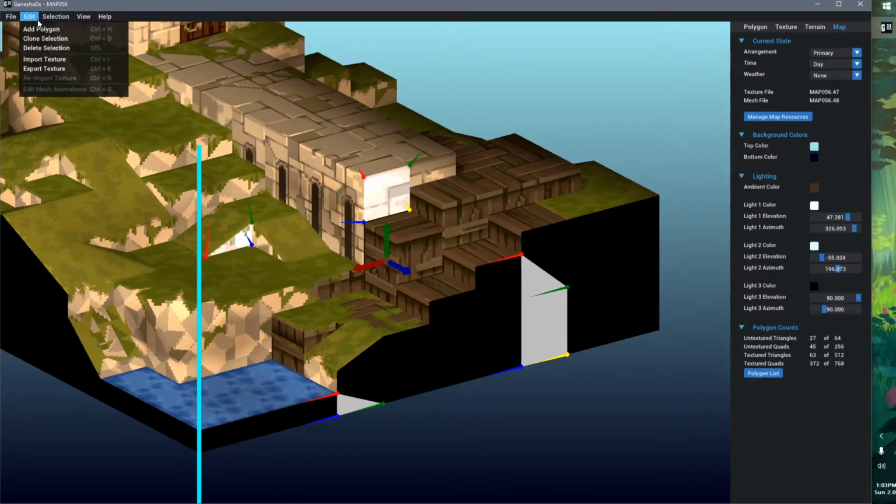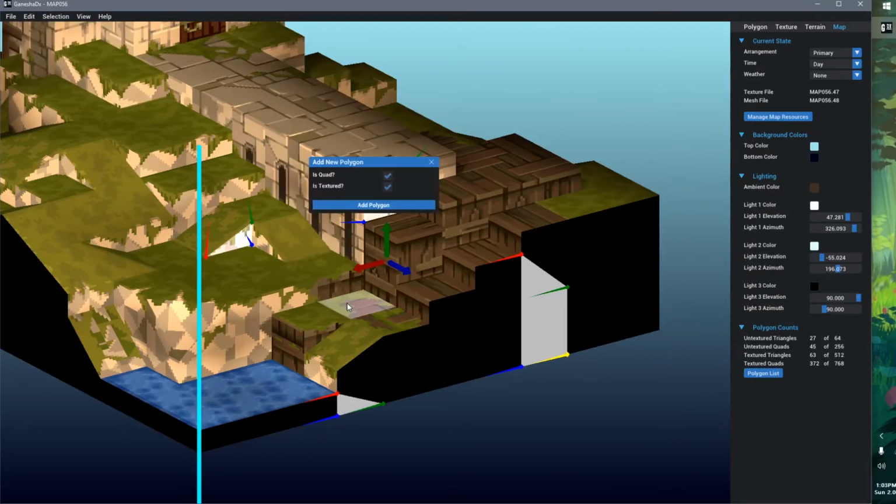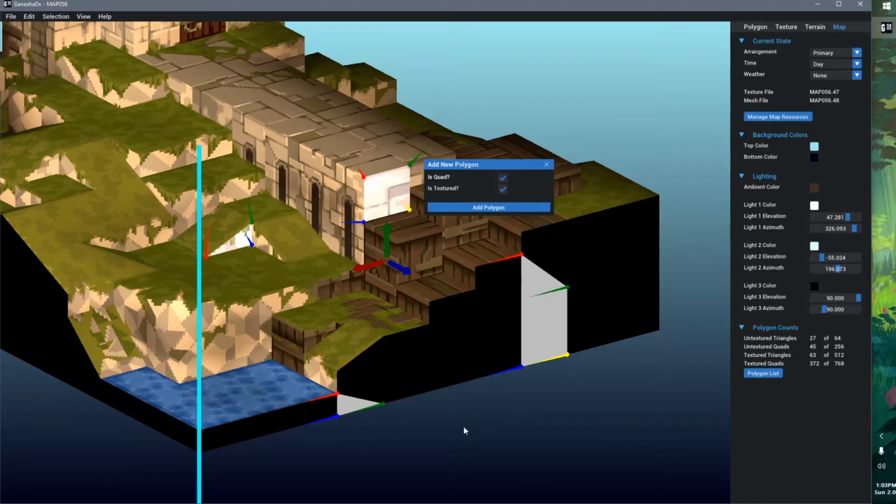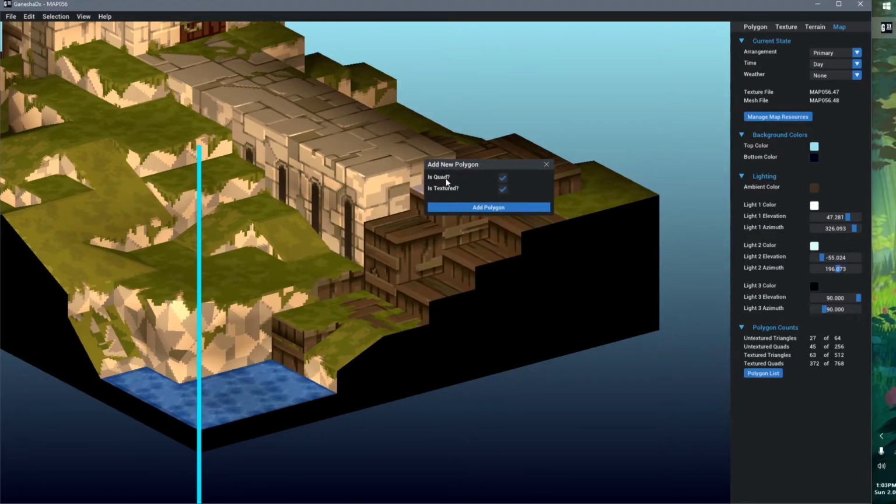When we go back here to add polygon, which I promised we would talk about, you'll see that we have a dialog box that asks us to add a new polygon. It asks us 2 questions. Is the polygon that we're going to add a quad, and is it going to be textured? If you uncheck both of these, you will have an untextured triangle. Here you'll have an untextured quad. This will have a textured quad, and this will have a textured triangle. With these 2 checkboxes, you can create any of these 4 types.